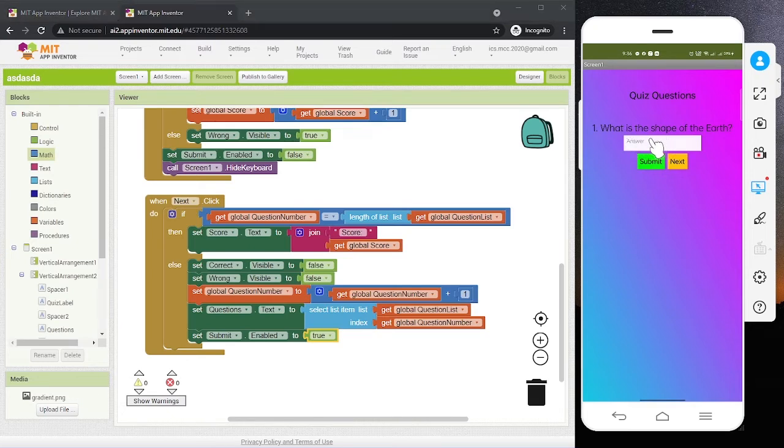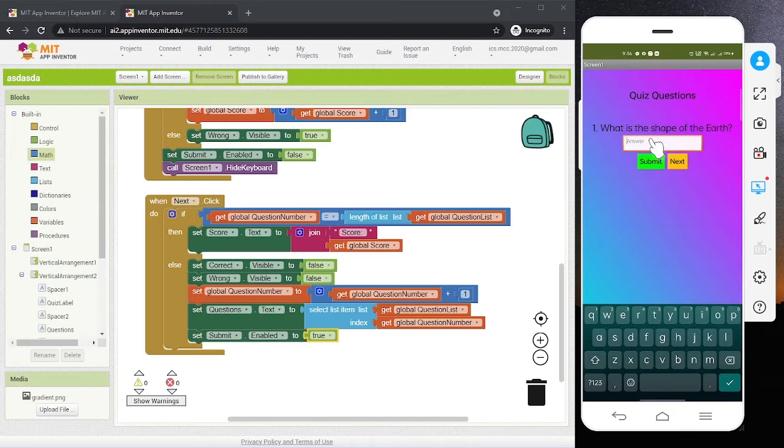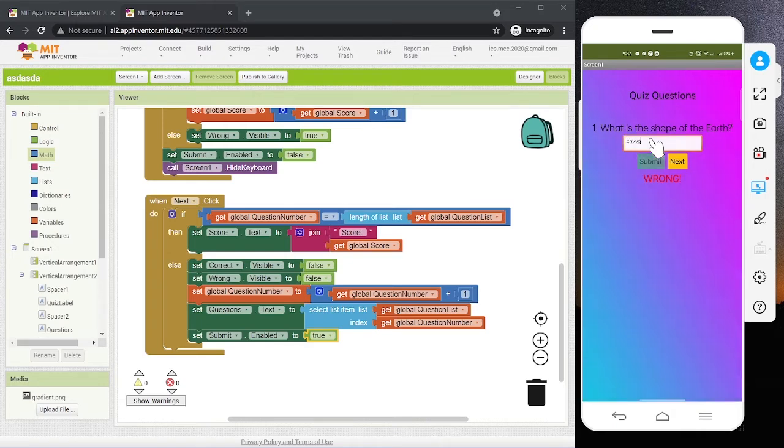So, let's just demo, no? Para magkaroon tayo ng idea. So, halimbawa, ito, kinlik ko yung submit. Kapag kinlik ko ngayon yung next, ang gagawin nito is, first, itong wrong and correct na to, itatago niya. Kasi magiging false yung visibility nila. Tapos, mag-i-increment tayo ng value kay question number para mag-next question siya. Okay? So, magiging 2 na siya.